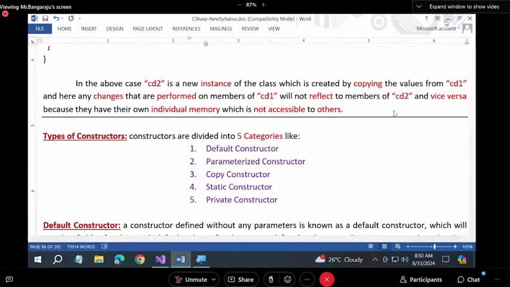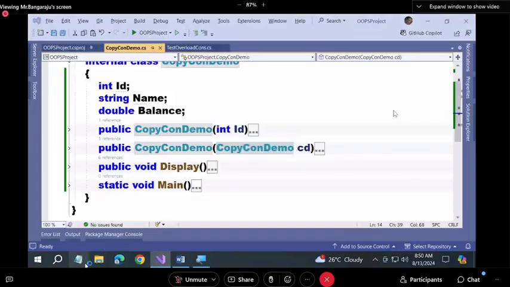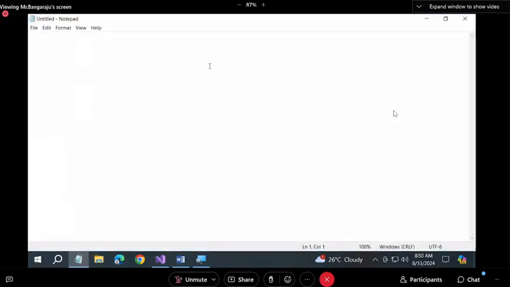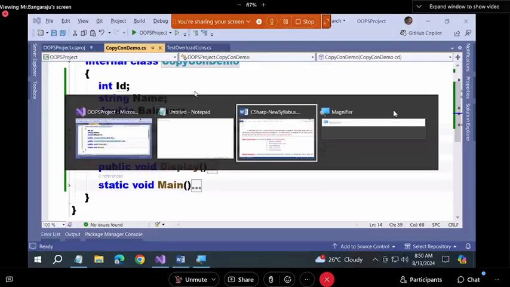When you talk about the types of constructors, a class basically has 5 different types of constructors in it. Are you clear? What are the 5 different types of constructors a class contains in it?